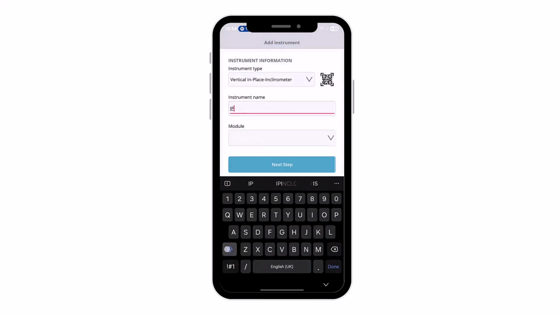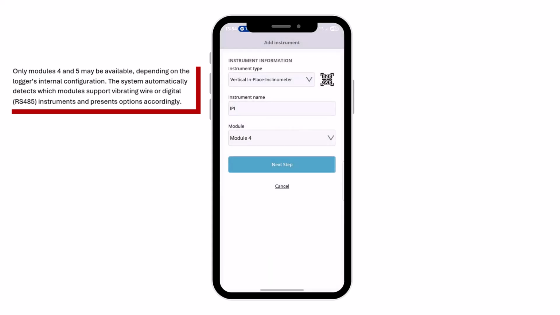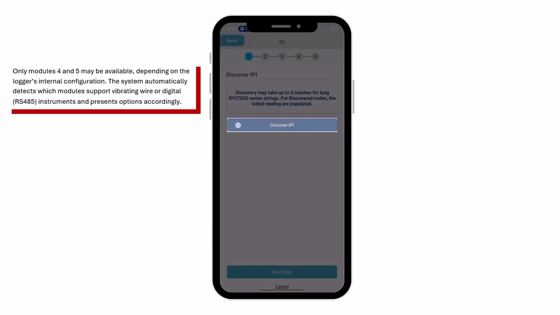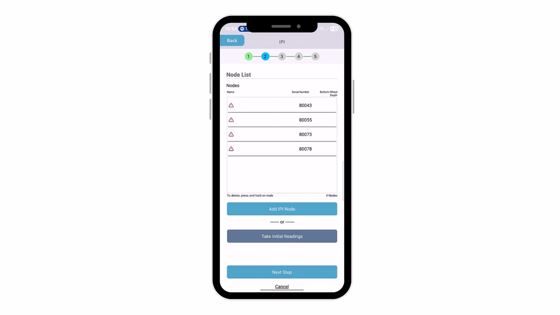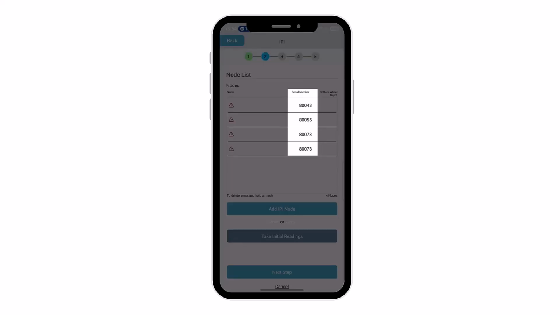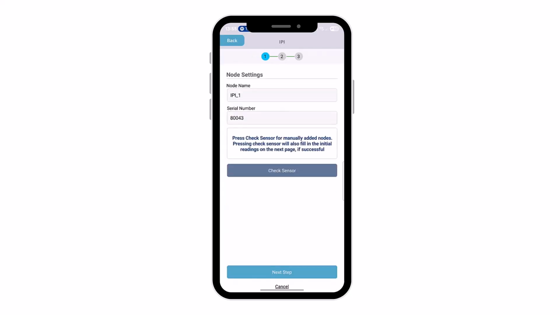Enter the instrument name, and choose the correct module. After selecting the module, click Next Step and click Discover IPI to detect all IPI nodes on the communication bus. Once discovered, press Next Step to configure each node individually. Ideally, the serial numbers for each node will be auto-detected. Click on each node to go into the individual node settings.